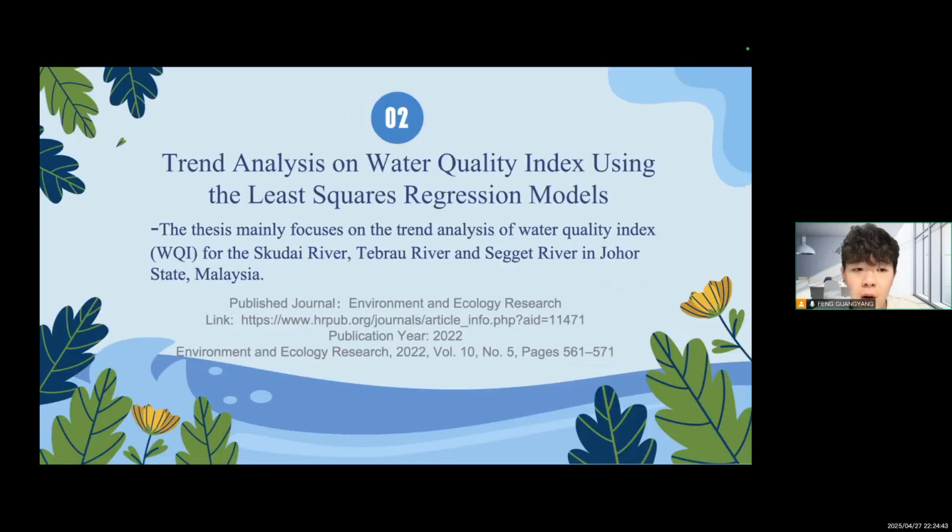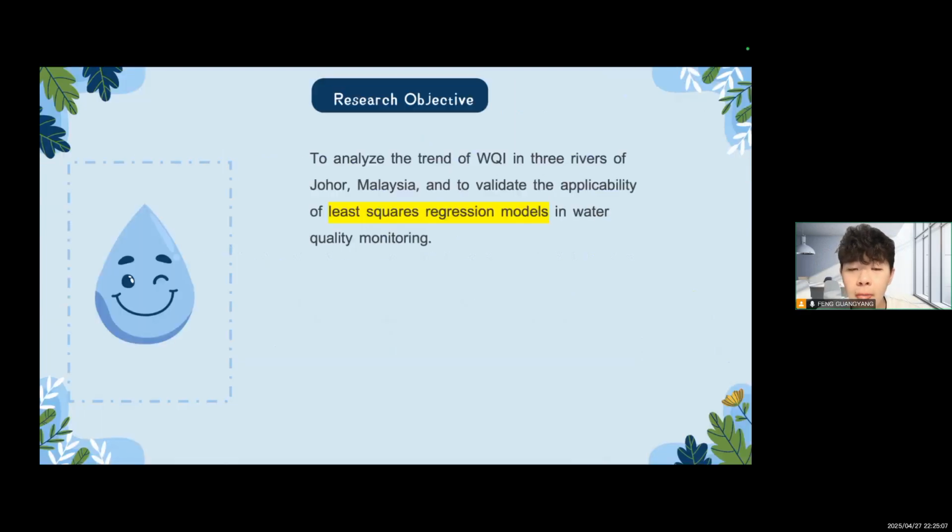The second paper is Trend Analysis on Water Quality Index Using the Least Squares Regression Models. The thesis mainly focused on the trend analysis of the water quality index for three rivers in Johor State, Malaysia. It was published in Environment and Ecology Research in 2022.